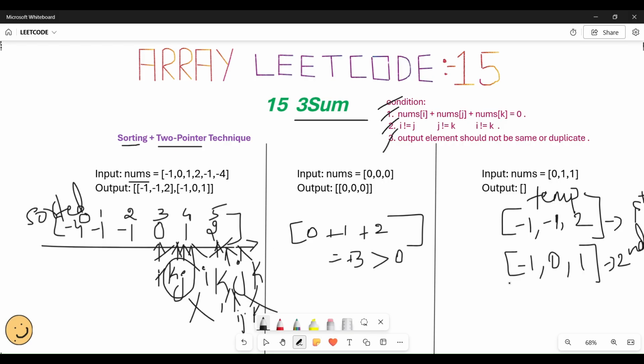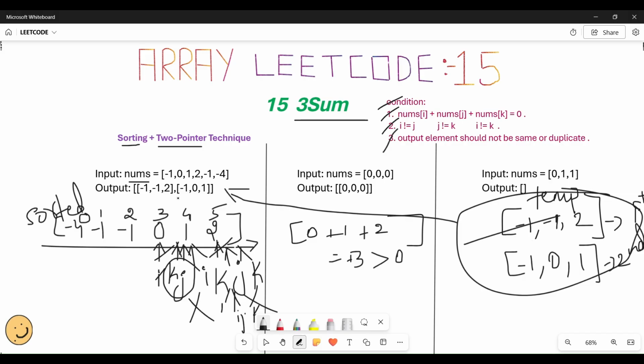We will get the two answers. We will return them to the output console. In the output we get -1, -1, 2 and -1, 0, 1, yes, we get that also. So this is how you solve this problem.